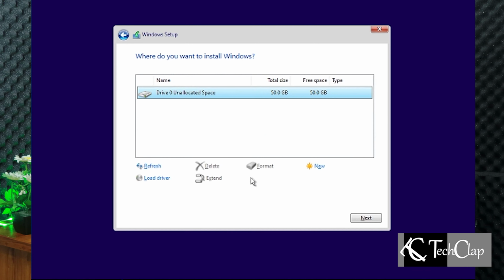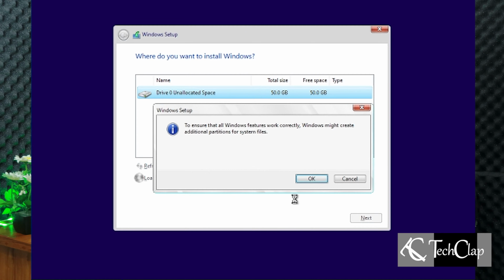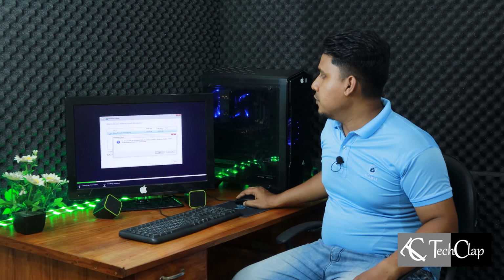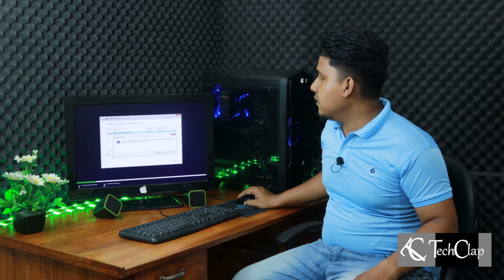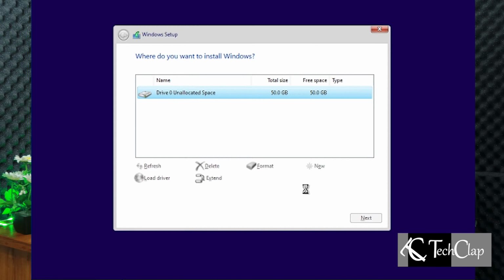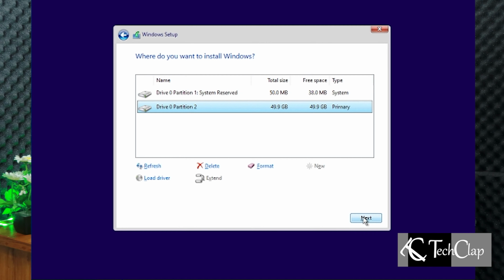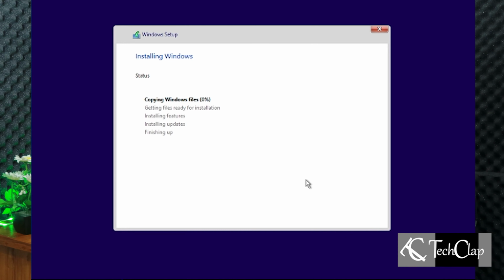Now select New and Apply. Ensure all the Windows features work correctly. Windows might create additional partition for system files. Press OK and click Next. Now the installation has started.